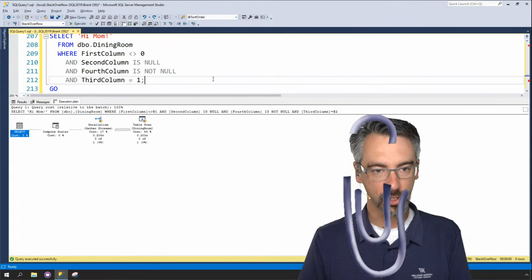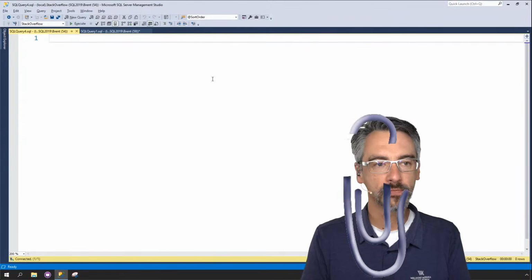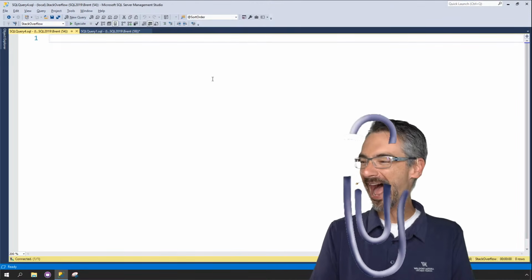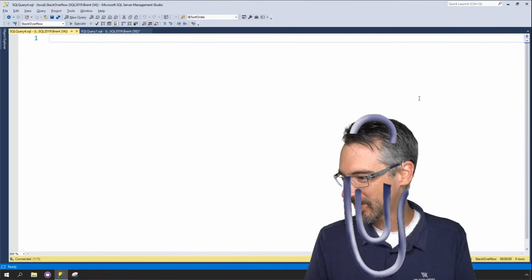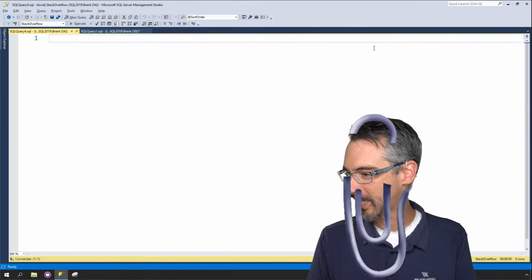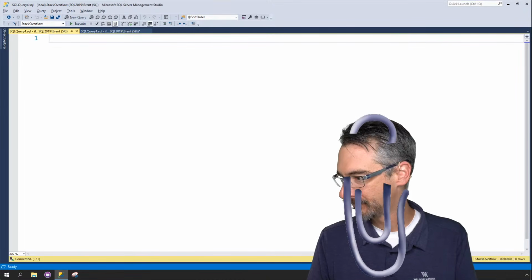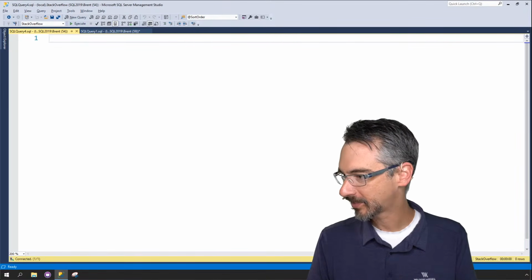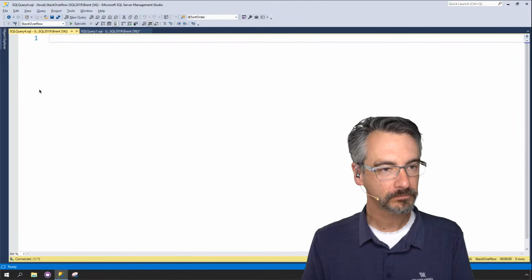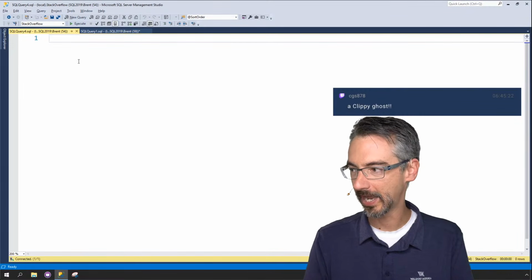So what I'm going to do is I'm going to keep up with our dining room table example here. Oh, let's go ahead and get rid of Clippy's mask because I don't need that anymore. Where the hell's my mouse? There it is. So let's get rid of Clippy's mask. There he goes. All right, that's much better. So let's say Clippy's ghost.